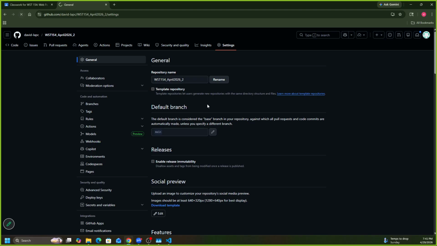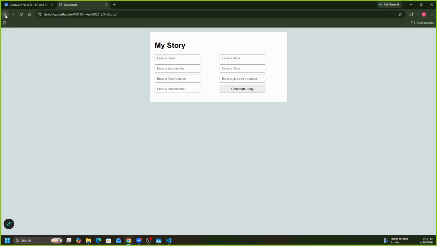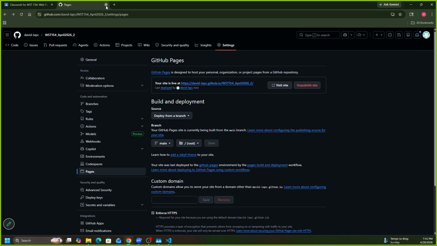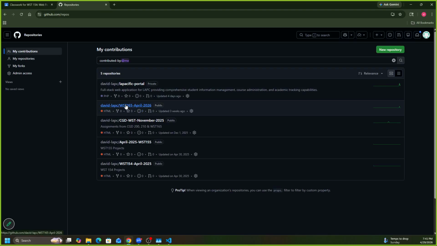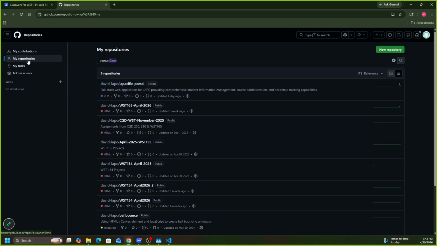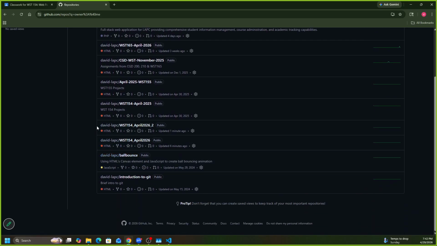But let me refresh this. Let's wait till it actually builds my website. Oh, it's under pages. Okay, there it is. This one works too, just same as before. Now I have two of them though. If I go to my all repositories, I've got WST154 April 2026. Where is it actually? My repositories. So yeah, I've got two of them. April 2026 and 2026 underscore 2.